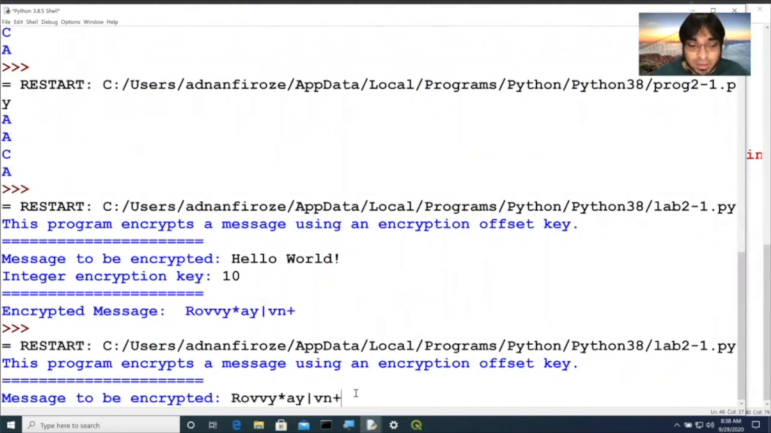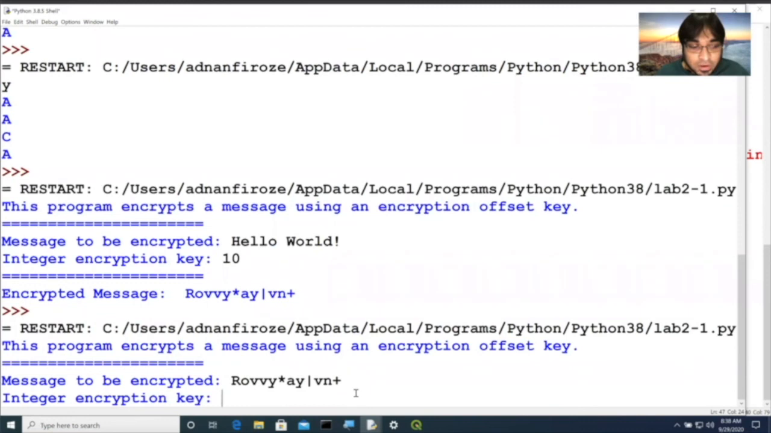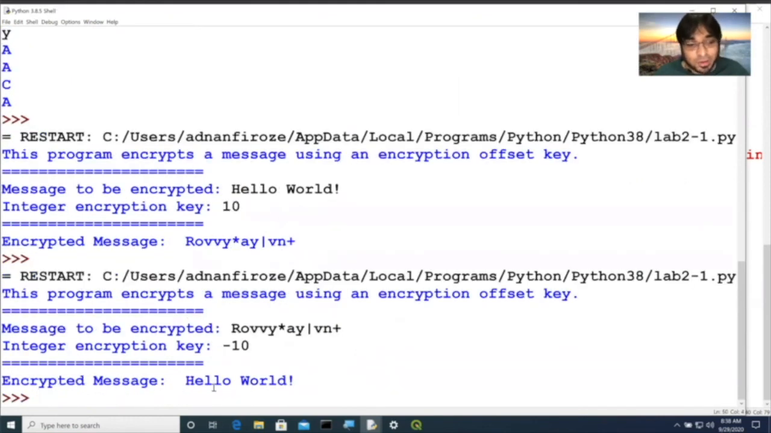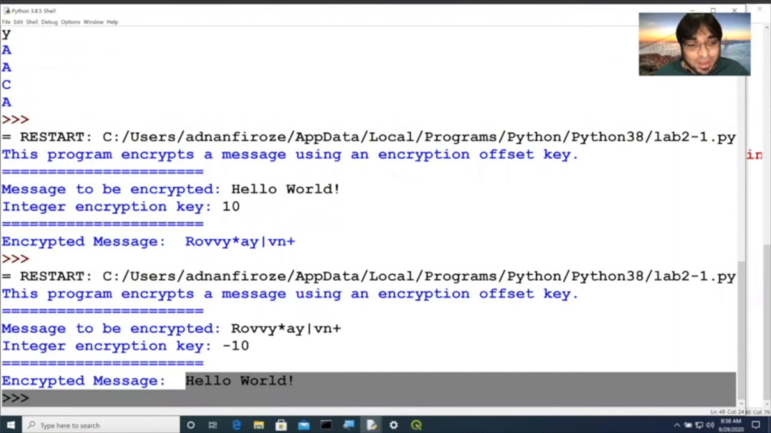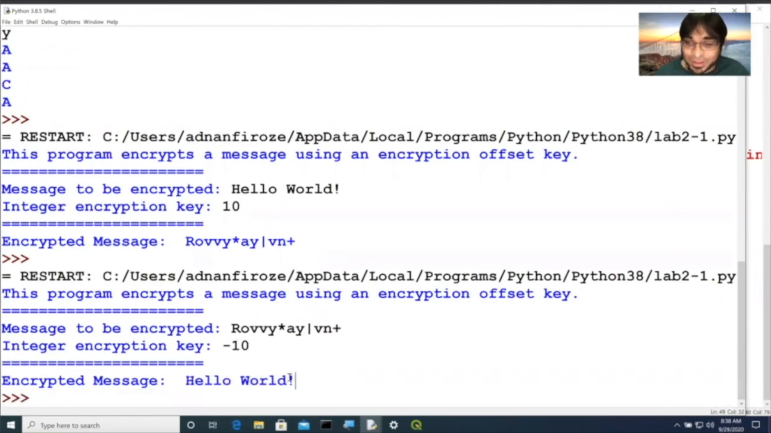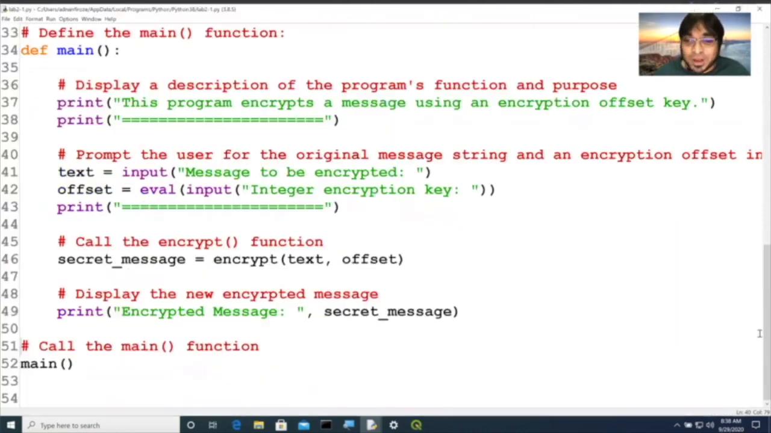Okay, so let's give the message as the output of the last run, which is this. Now, the integer encryption key used to be 10. Now let's put in -10. Hit enter. And look, we just got back what we had initially said. So hello world. So our program works.